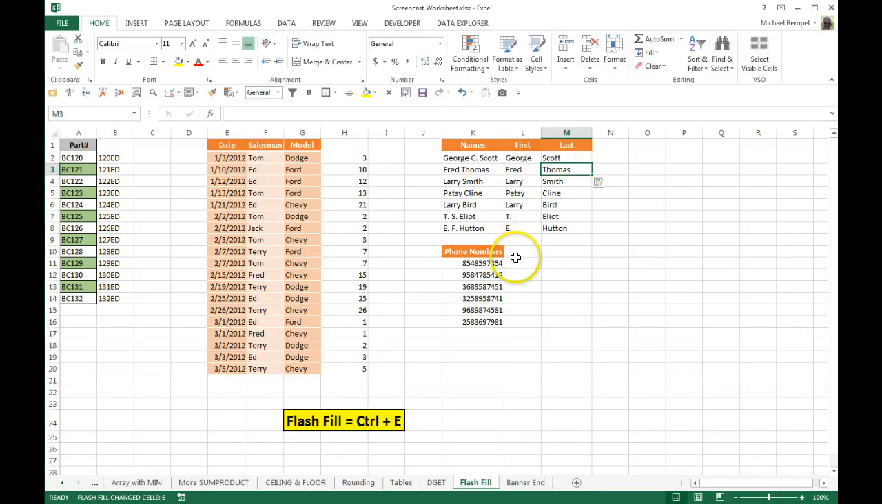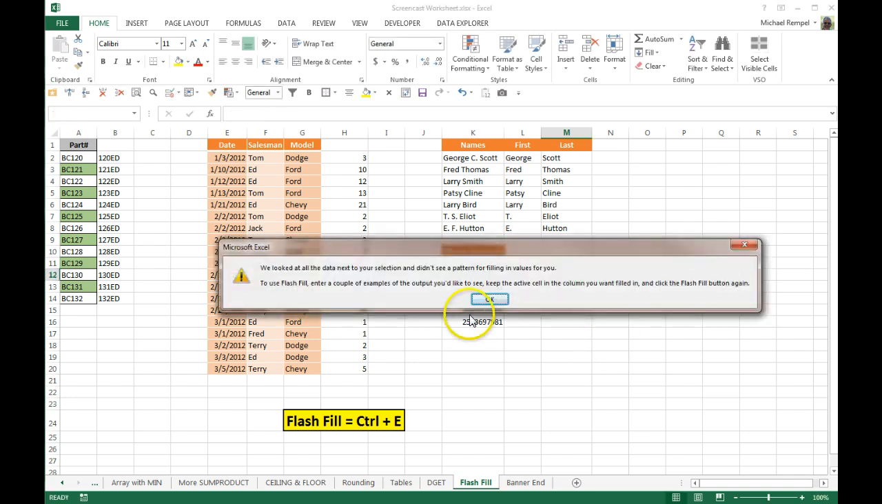One last thing I'm going to show you here. Let's say phone numbers. Here we have the 10 digits, and we want to format those differently. Again, we can do a formatting process that Excel has, but just for this example, I'm going to put 854-859-7854, hit enter, do a Control E. Whoops, I see what it did.